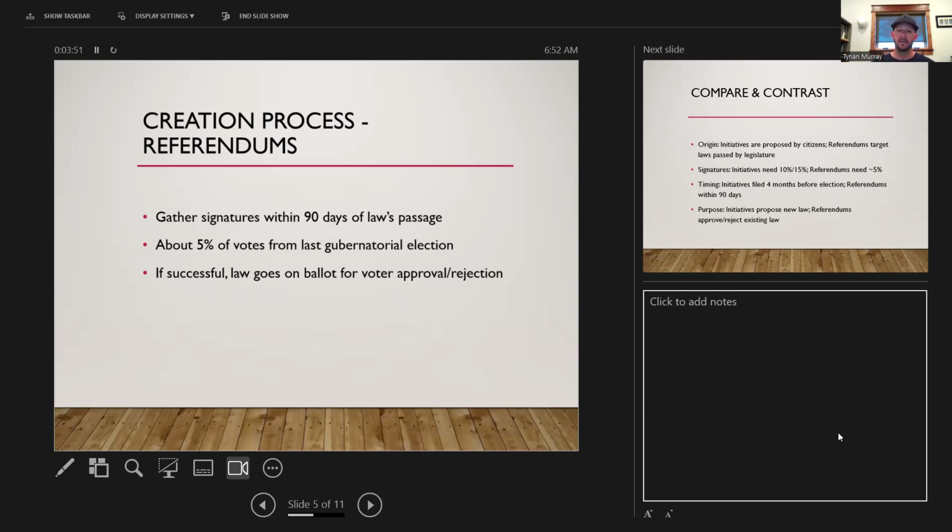Timing, it must be filed within 90 days of when the legislature is adjourned. I'm sorry, from the last legislative adjournment. And then the purpose, to approve or reject an existing law. Again, citizens do referendums so they can veto a law that may have just been passed.